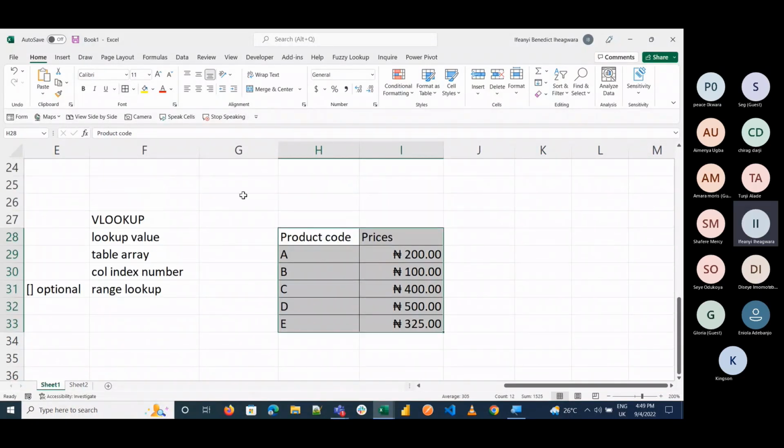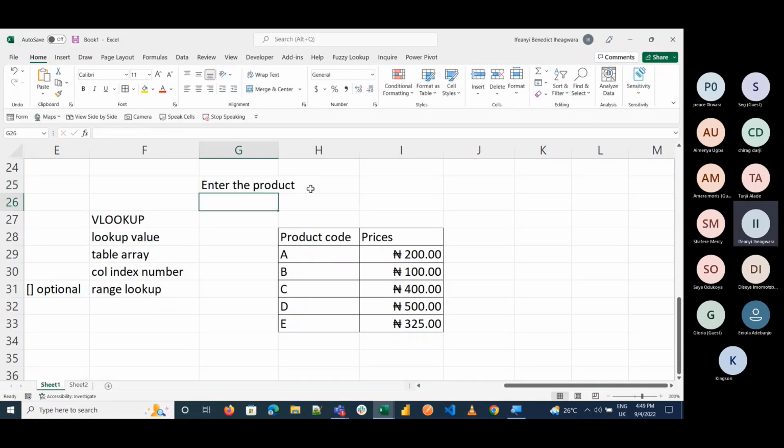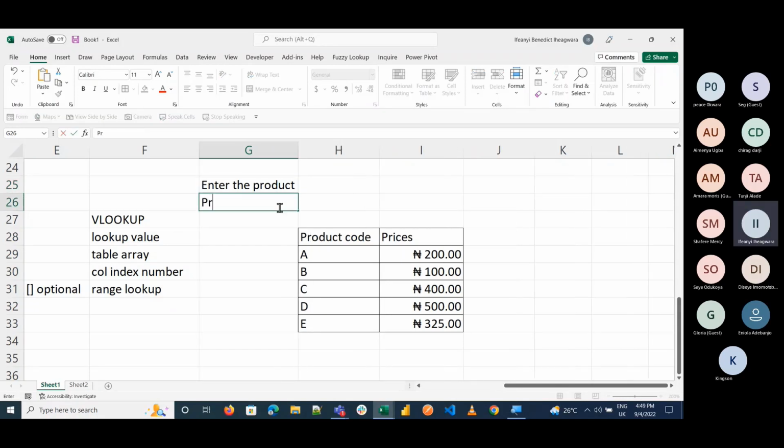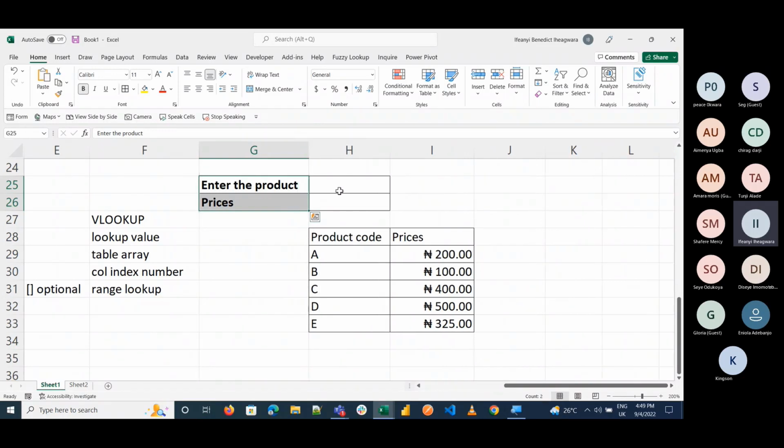Now, what does the VLOOKUP do? Whenever we put a product here, maybe here we'll tell you to enter the product. Whenever you enter a product here, you should give us the price of the product. We're not going to use any validation, nothing, to make it easy. We're just trying to show how formulas or the function works. So I come here to the product and I put product C.